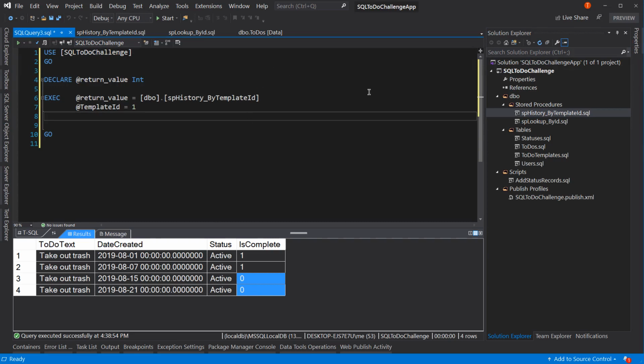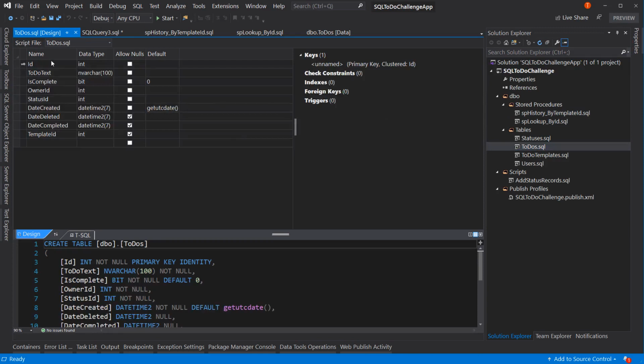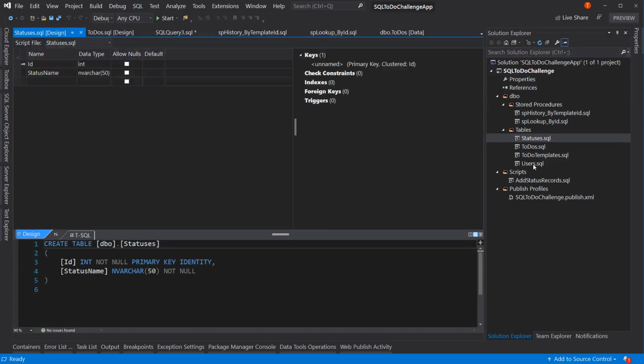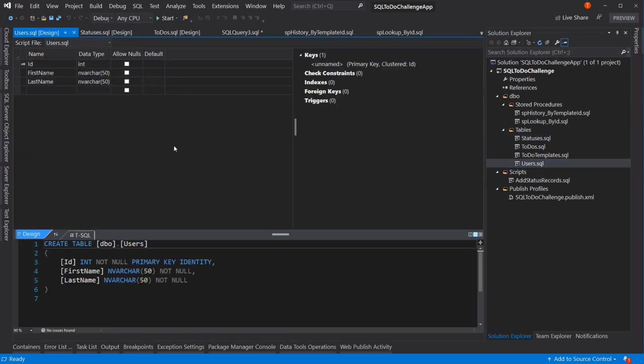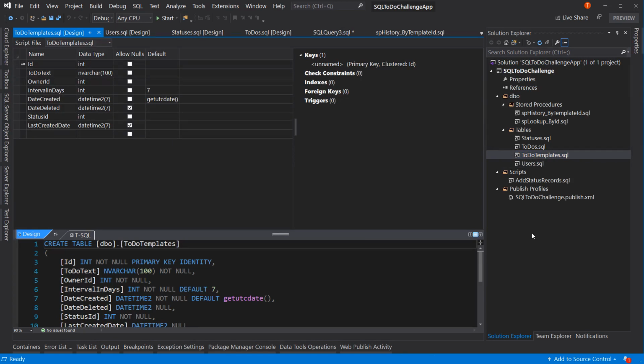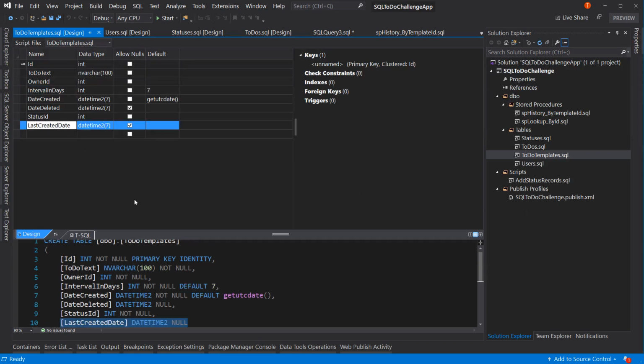So we've created a table for to-dos with all the information about to-do. We've linked in the statuses table and the users table for identifying who owns a to-do and what the status is of that to-do. And we also create on top of it this to-do templates table, which will create to-dos on a schedule. And here's how we set the schedule: interval in days and when it was last created. So that completes the bonus challenge and the primary challenge.